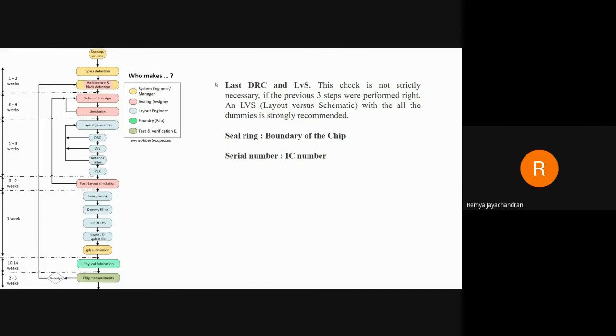Then the last is the final DRC and the LVS check. And if everything is correct, then you can go for the fabrication. And the foundry might have given you the seal ring. That is the boundary for this one.